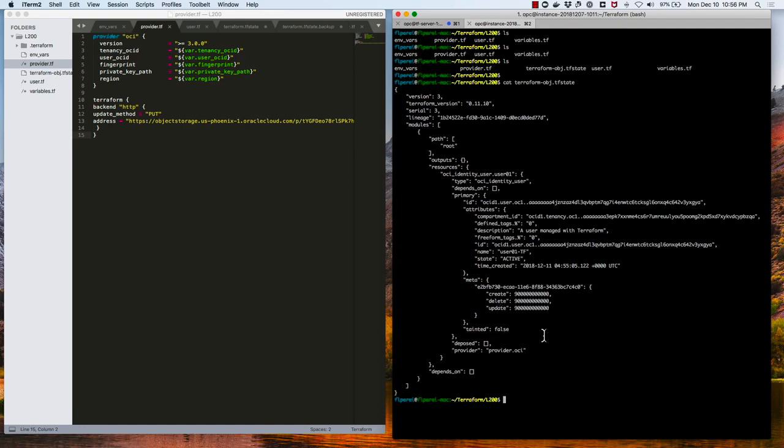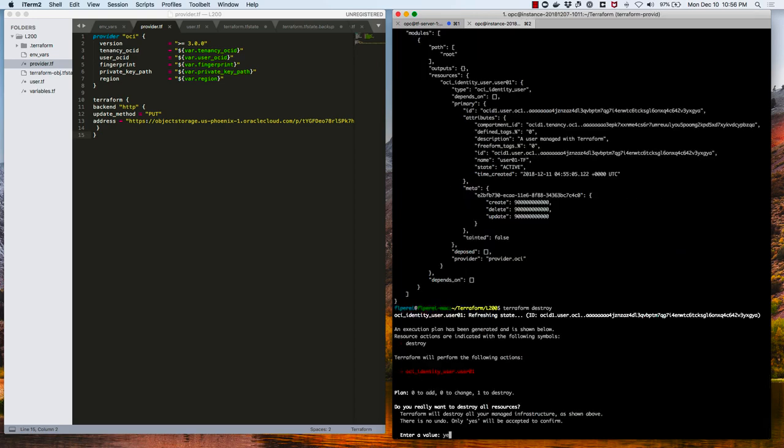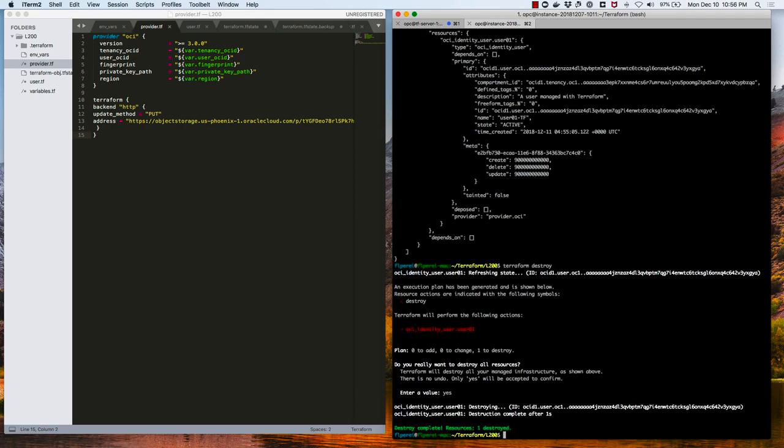So yeah, if I now delete the user here, if I do Terraform destroy, it's going to go back to the object storage and remove that entry from that file, right?